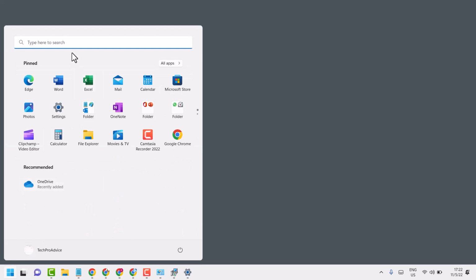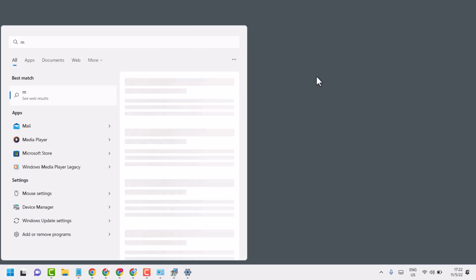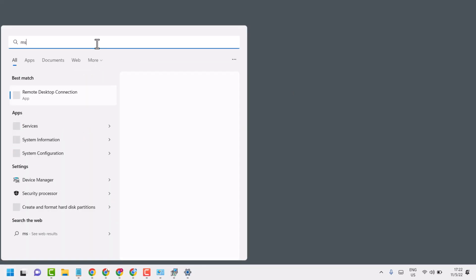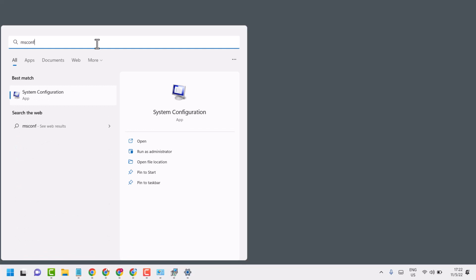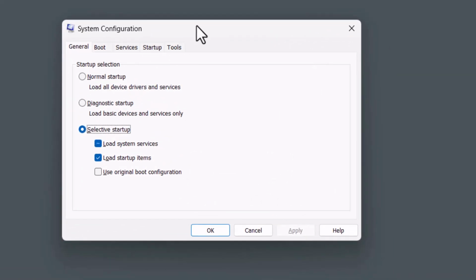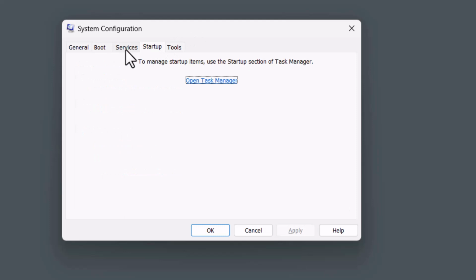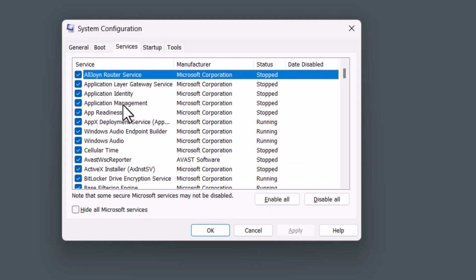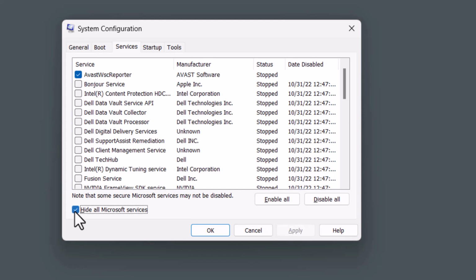Now fifth method you can try, click on start, search msconfig. Open system configuration. Now here click on startup, boot, services. Check this box, hide all Microsoft services. Now just click on disable all. Click on apply.